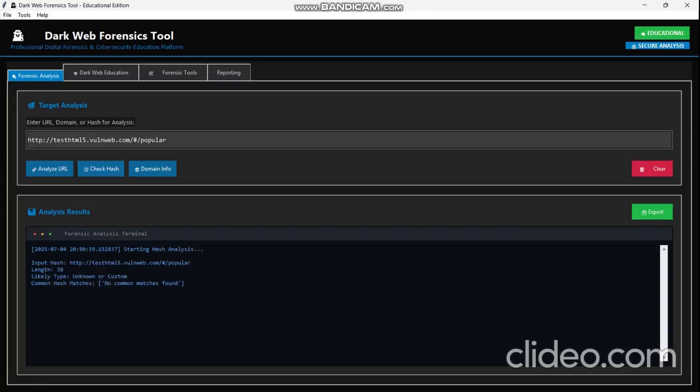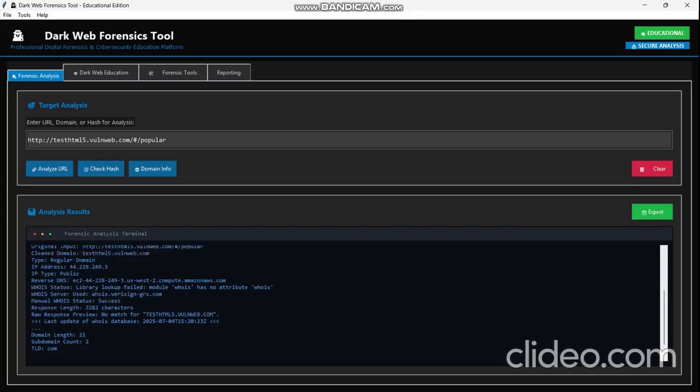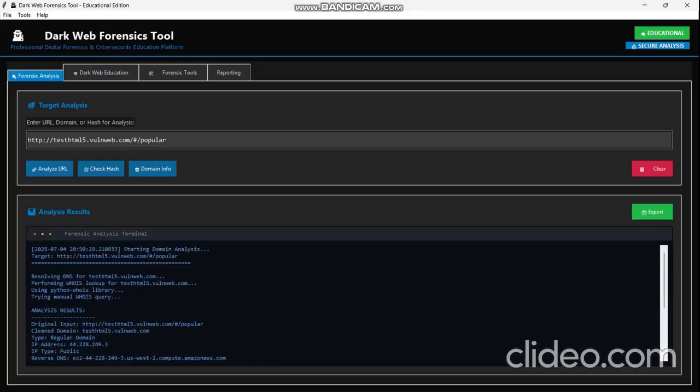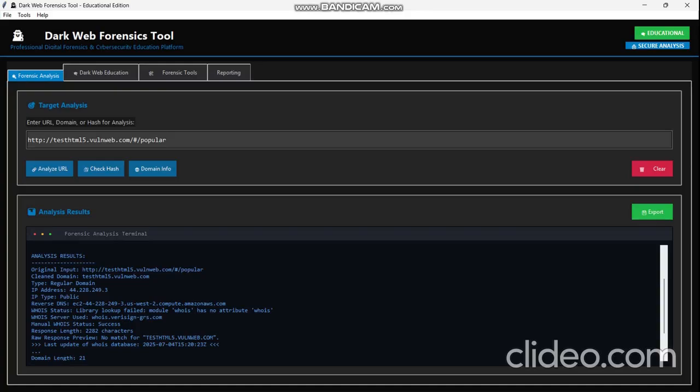Now let's analyze the hash. Here we can get common hash match, length, and input hash for better understanding. Now let's dive into domain info. Here we can see a lot of information about the URL. Some are IP addresses, reverse DNS, whois data, response length, type of domain, and all. Almost we got all the information about the URL.